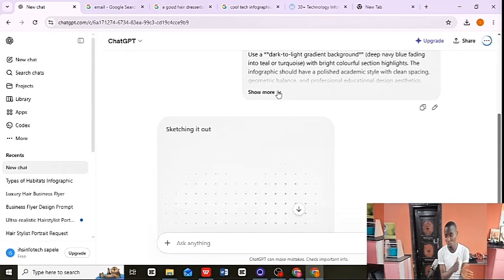There's no constraint here. Any educational topic, it can even be motivation, it can even be spiritual, it can even be about a verse, anything at all that is an infographic.